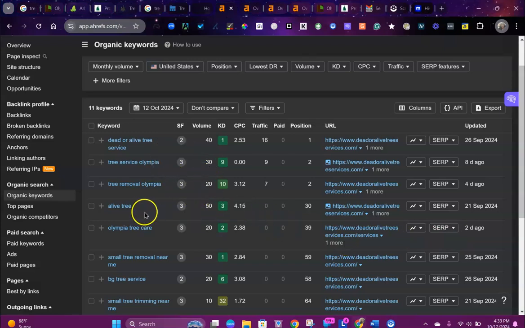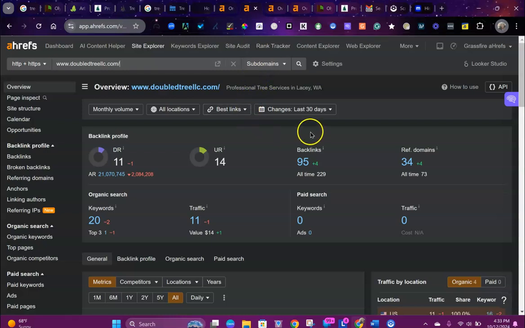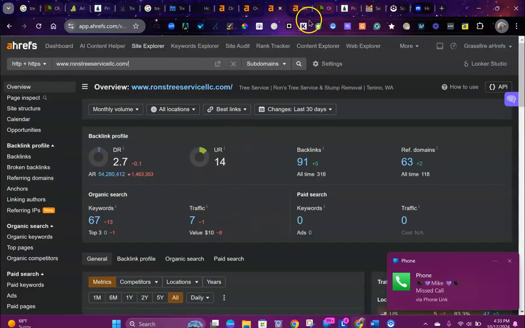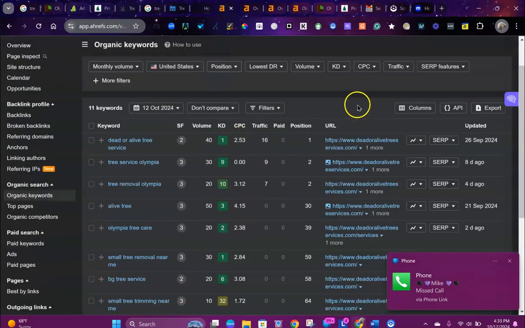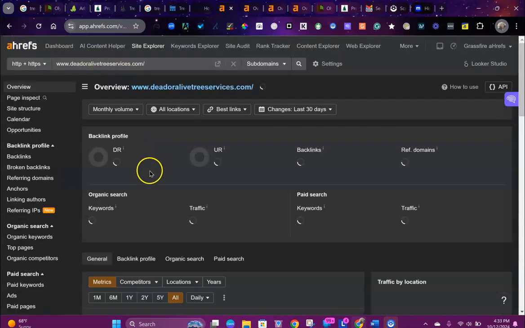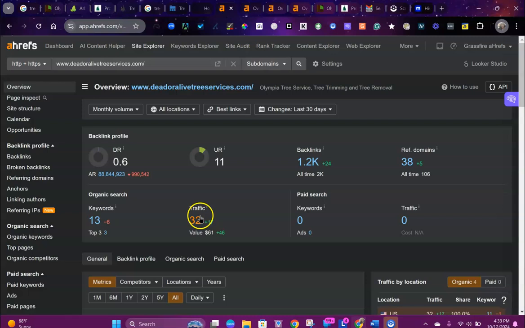They are in the second position for tree removal Olympia, and they're getting 7 people per month to their site from that keyword. And looking at your competition, they're not doing a ton. These people are getting 11 traffic per month. These people are getting 7 traffic per month. 0 traffic. And these are the top competitors. I think these people are only getting like 20 or 30 something. Yeah, 32 per month. So they're not doing a whole lot.